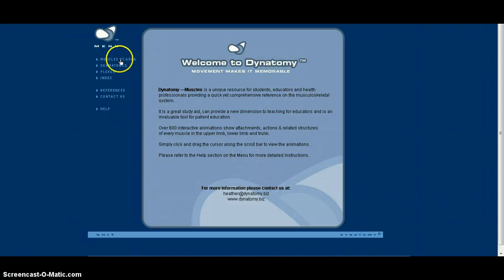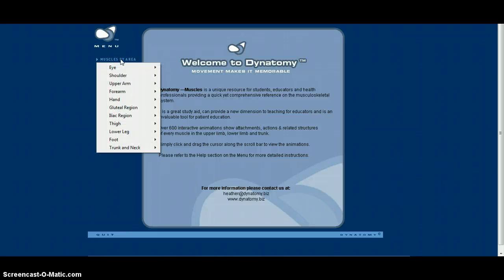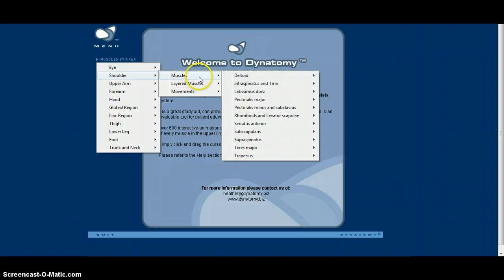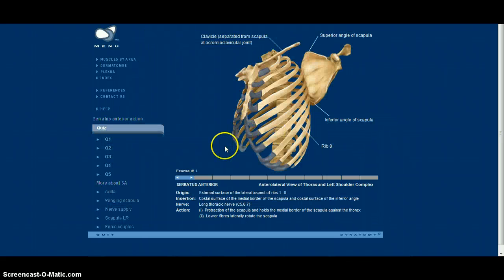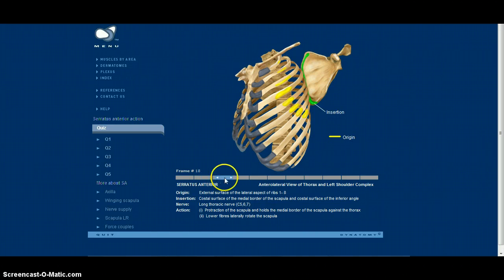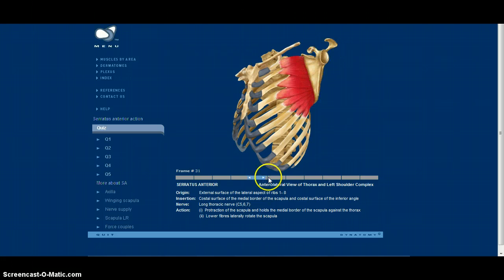So say we were to look then at the left-hand side, the muscles. Let's look at some shoulder muscles. Let's look at the muscles, specifically serratus anterior. We can look at serratus anterior action, what it does, and I can scroll along from here where each layer is then added up.